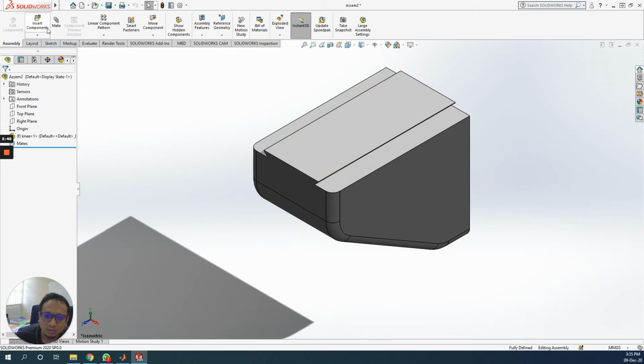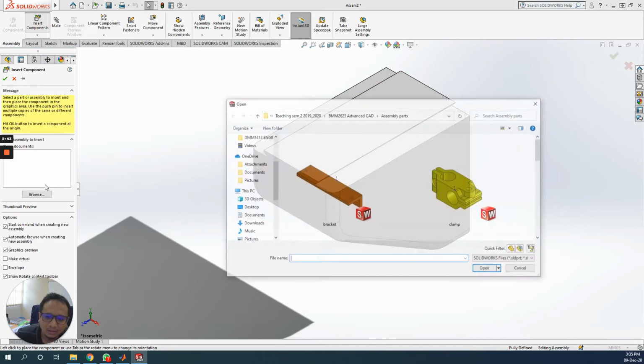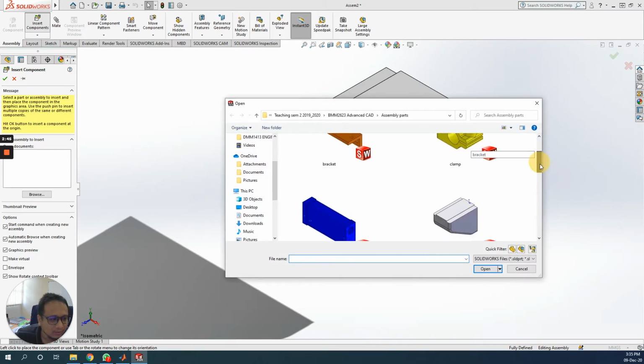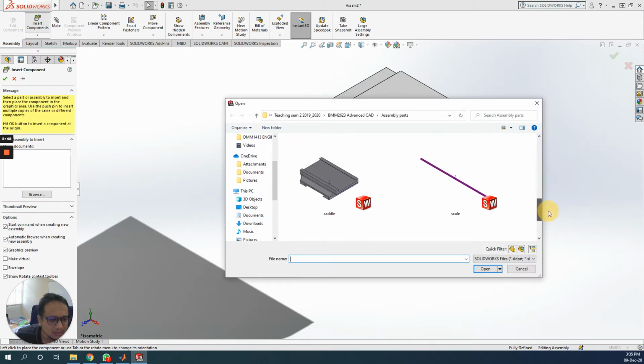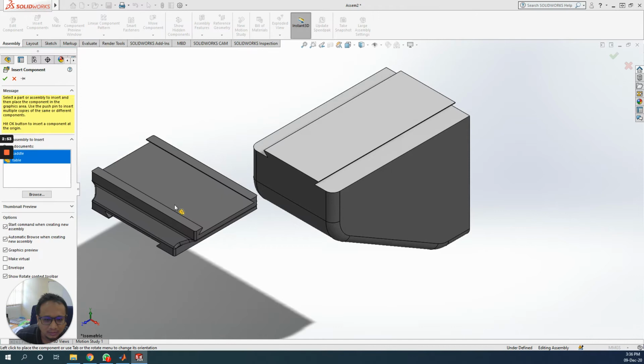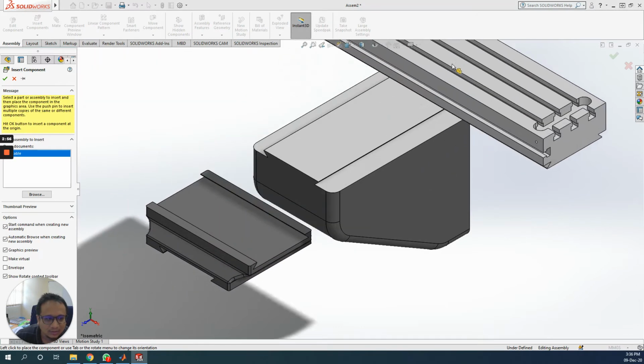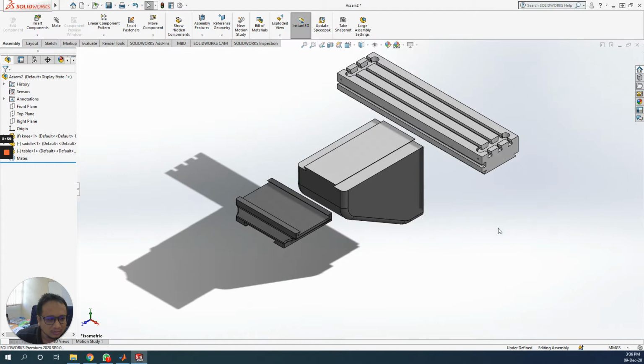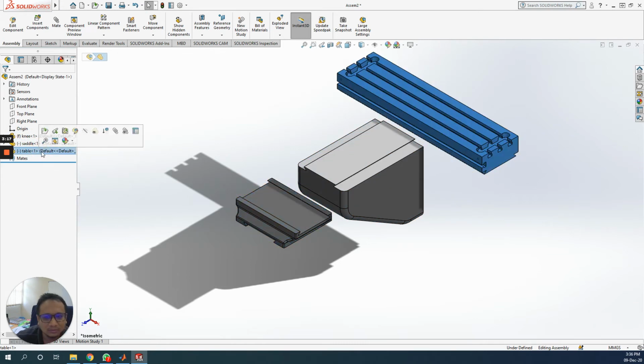Now if you want to add more, let's say I'm going to add 2 more. I'm going to click on insert component again and browse. I will add 2 more, which are the saddle as well as the table. I'll click on open. The first one that comes out is the saddle and this comes out as the table. So this is the knee, saddle and table. Basically we're going to design a milling machine.